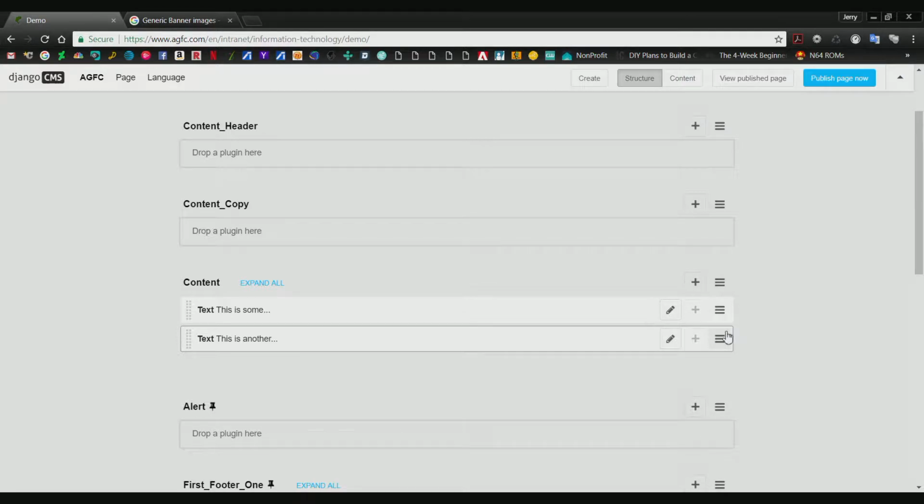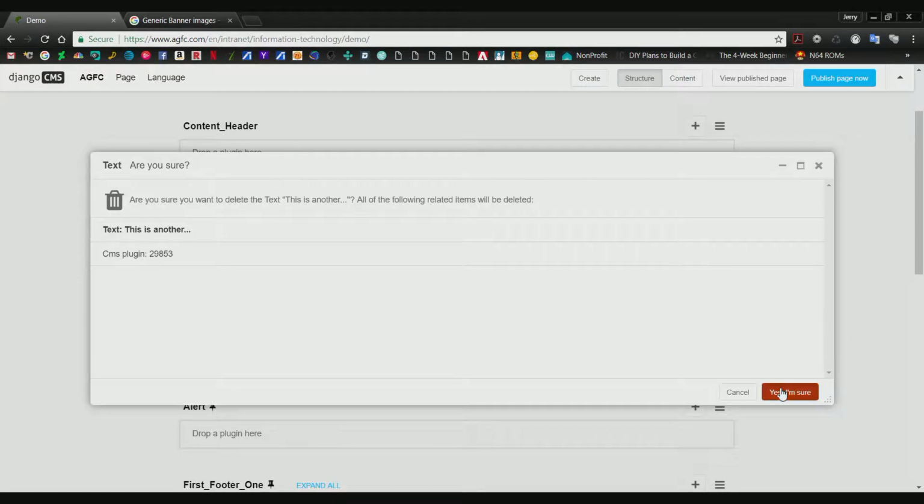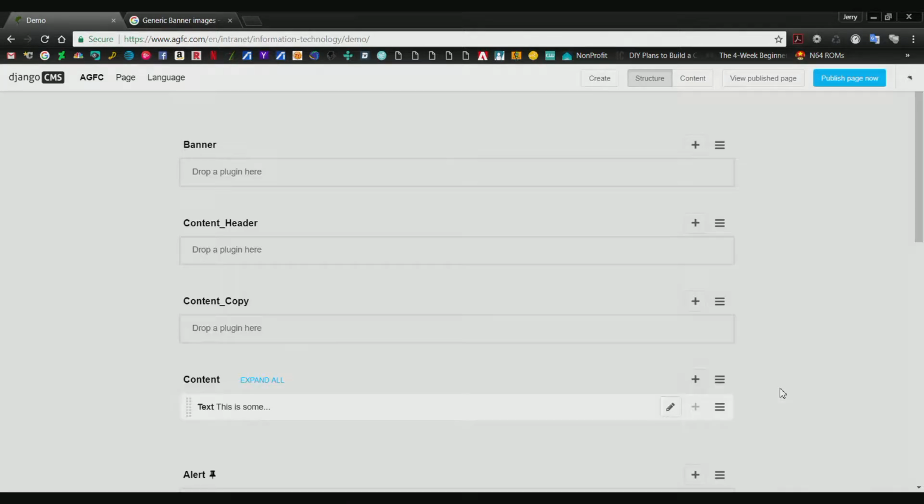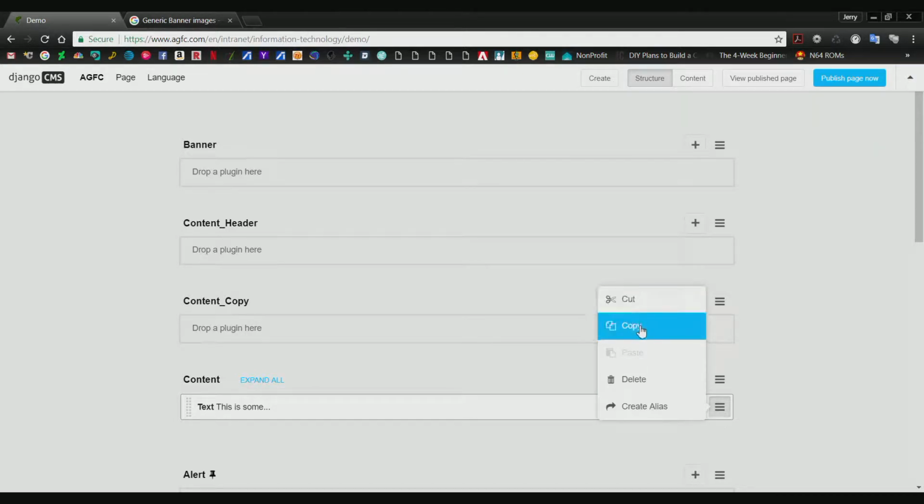But for now, we're going to delete. And deleting is really easy. The menu here gives you all the options. You can cut, copy.